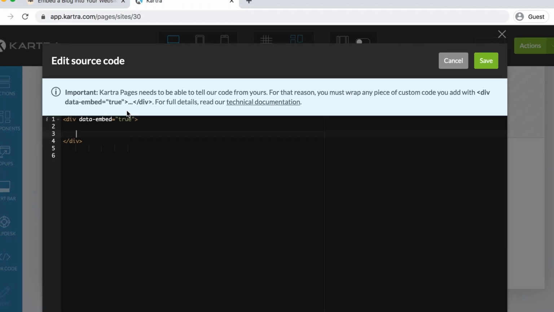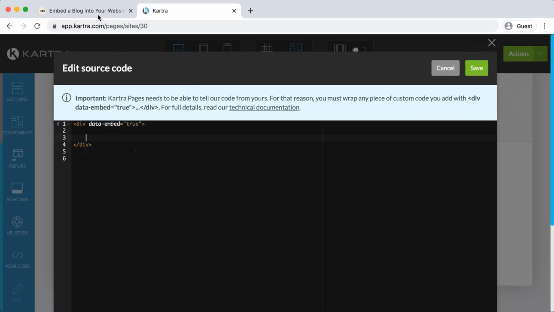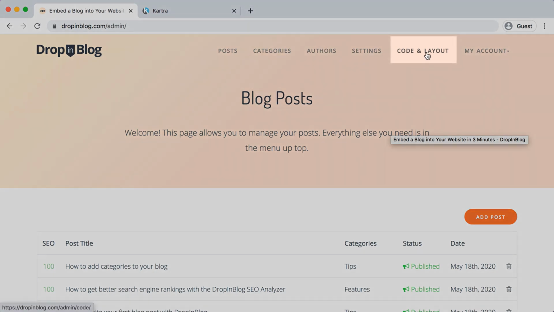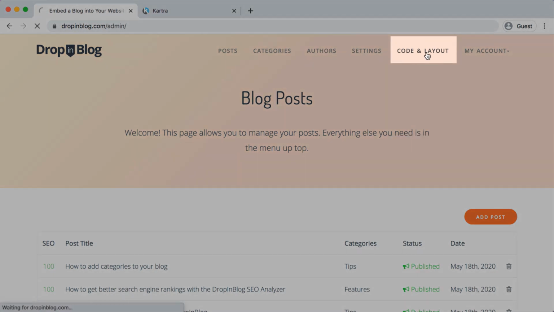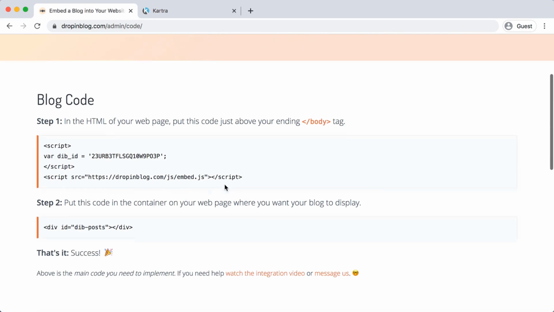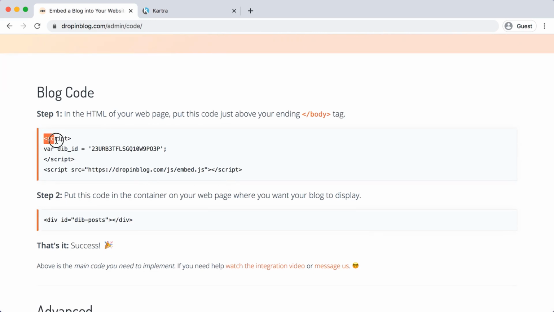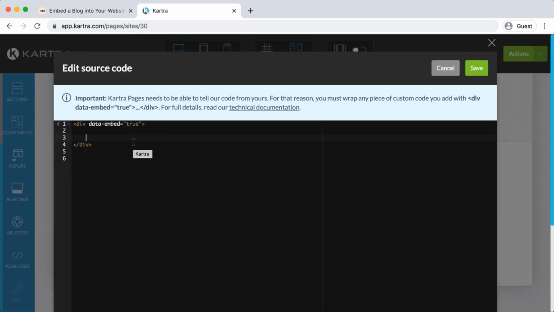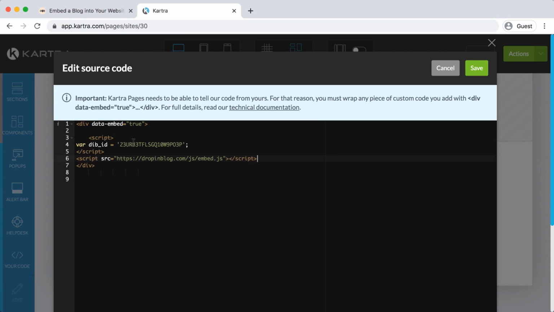Perfect. And then in another tab, head over to DropInBlog. Go to Code and Layout on the top menu. Scroll down and copy the entire code under Step 1. Perfect. And then go back into Kartra and just paste that right in.